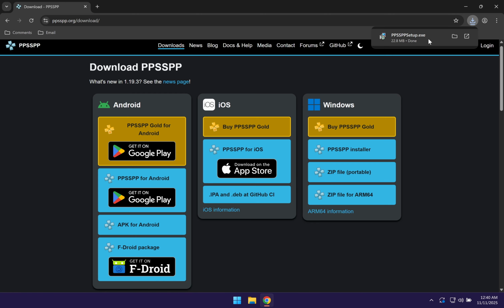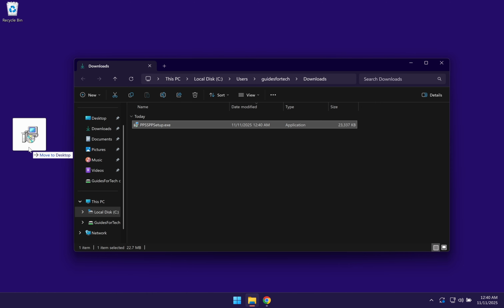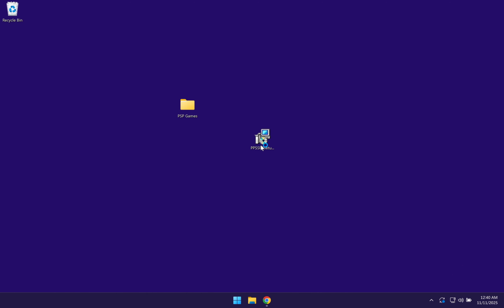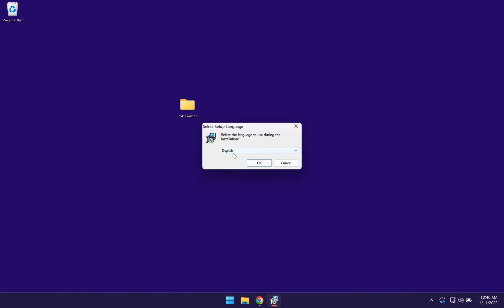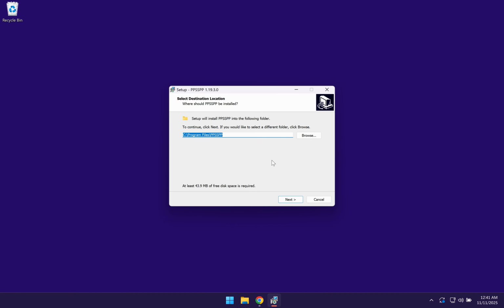As you can see, the setup file for the emulator is going to download, and you just want to move the emulator to your desktop. Once it's on your desktop, you want to double click on the setup file, click on yes here, choose a language for the installation. I'm just going to keep this at English, so click on OK. Here you can choose where you want to install the emulator. I'm just going to keep it on my C drive, but you might want to choose a different directory on your computer. Click on next and then click on install.